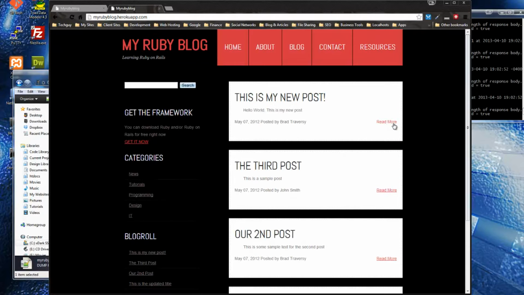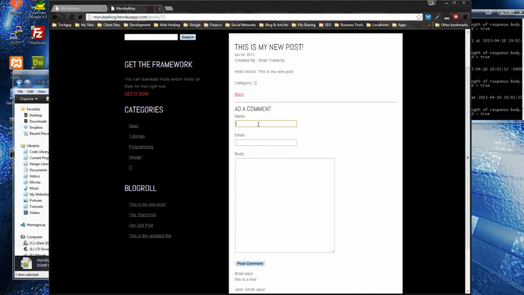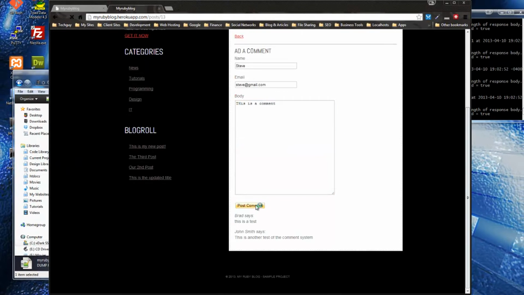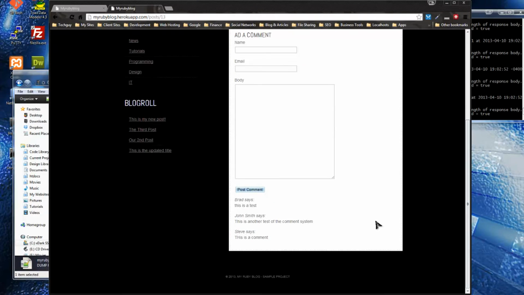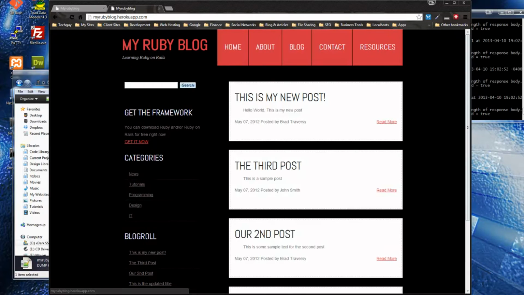Okay, so let's go to a post. Comment. Might as well try to leave a comment. It will be Steve, and it'll be Steve at gmail.com. And there it is. Alright, everything looks good. So now we actually have a live Ruby on Rails app.